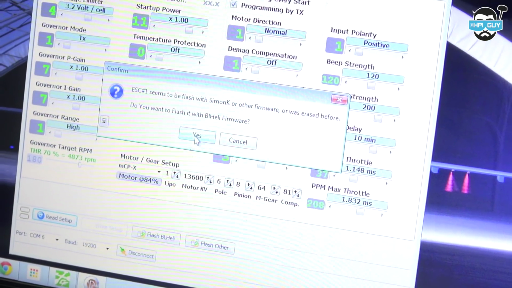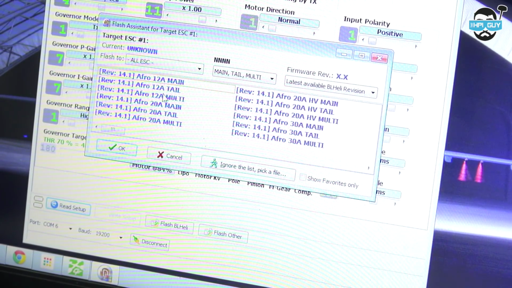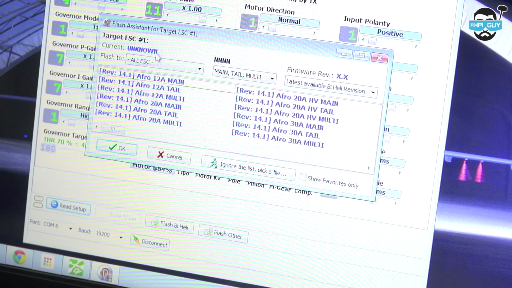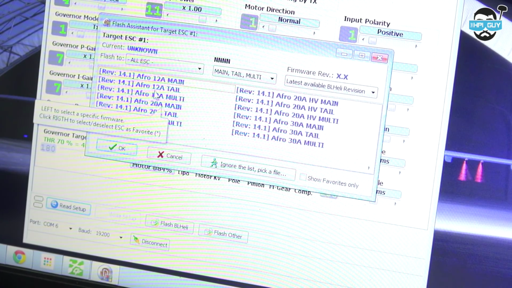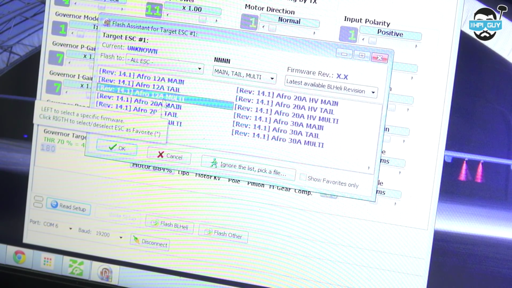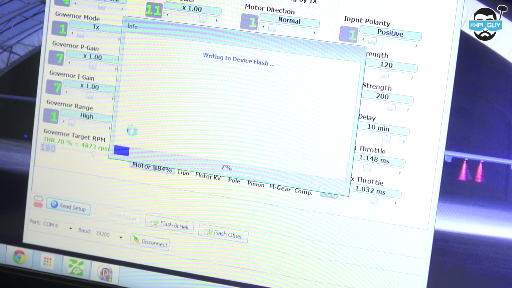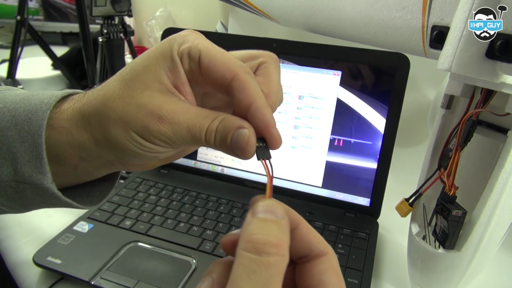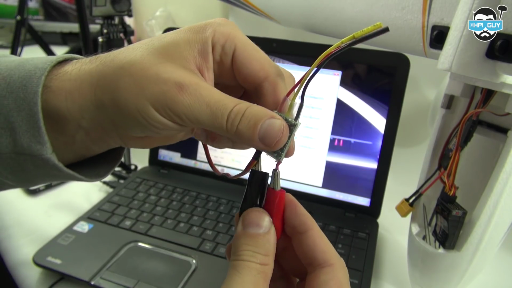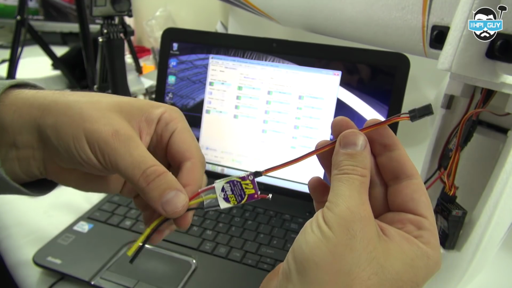This time when I powered up, you'll notice that there's something different. You can see that I have a lot more to choose from. I know that I'm using Afro 12 amps, so I need to choose Afro 12, and because I'm using a multi-rotor, I need to choose Afro 12 multi. And it's as simple as that. As you can see, I now have an Afro ESC flashed with BLHeli 14.1, and I'm ready to stick this in any machine.